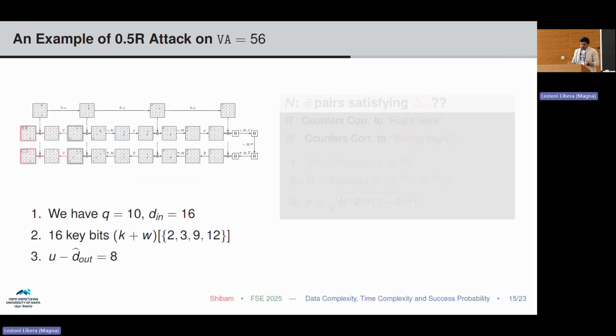So here we want to recover 16 key bits. The probability of the distinguisher is 2 to the power minus 10, but a random pair satisfies the output difference with 2 to the power minus 8. So this is a huge noise. So we ask this question: how many pairs do we need that satisfy the input difference to recover the key?